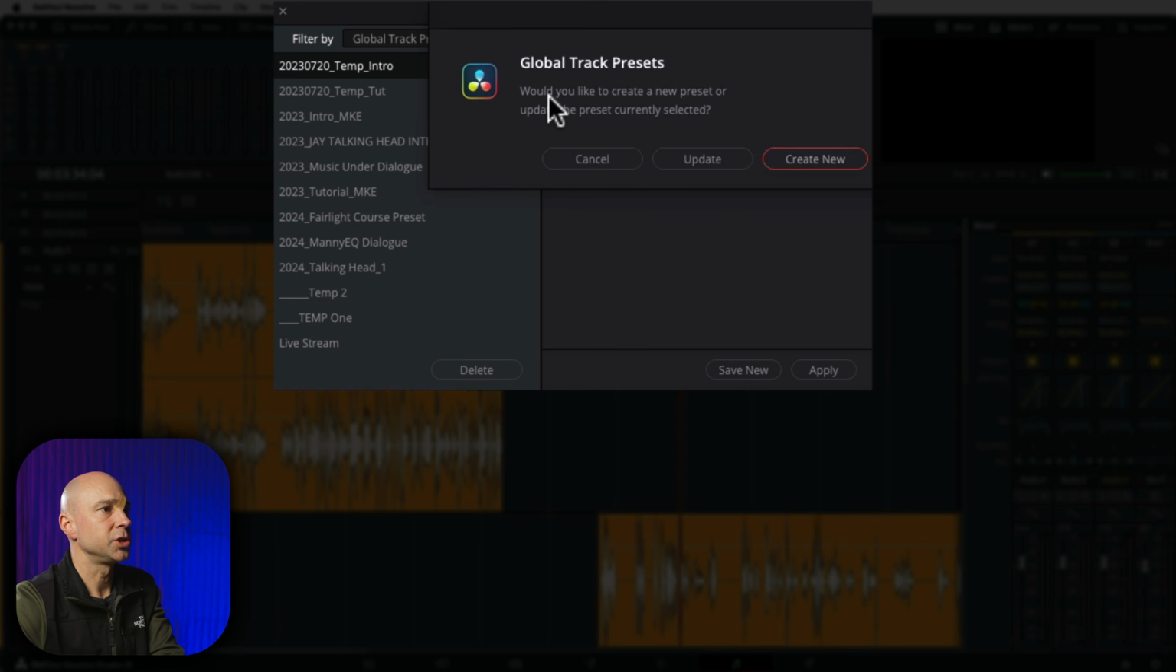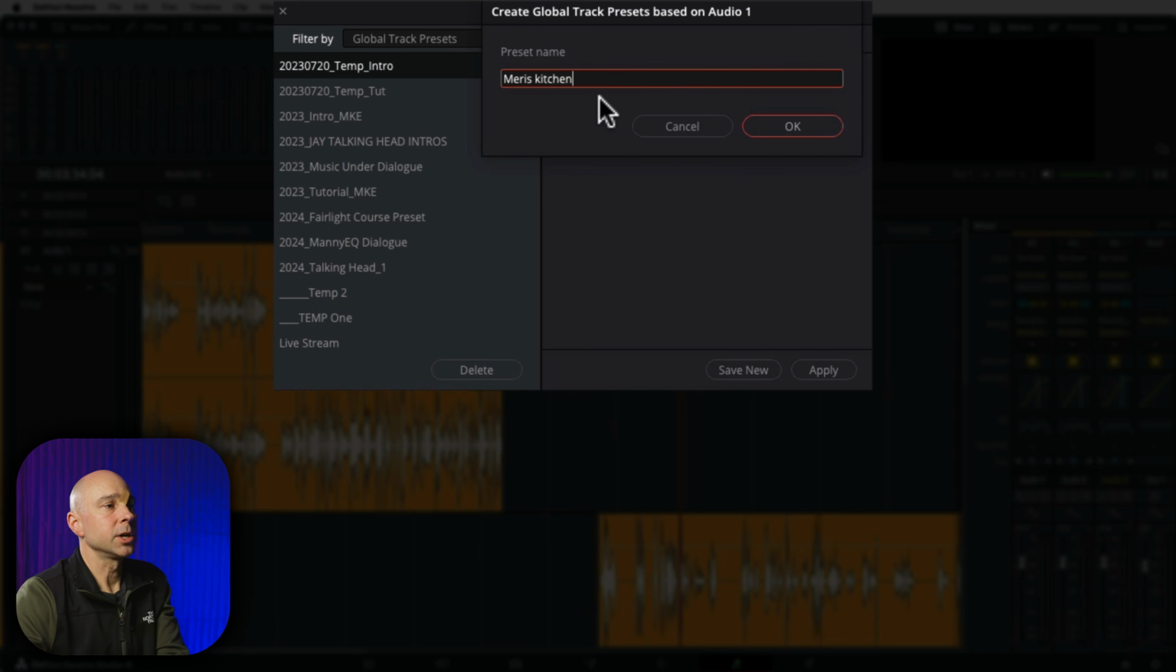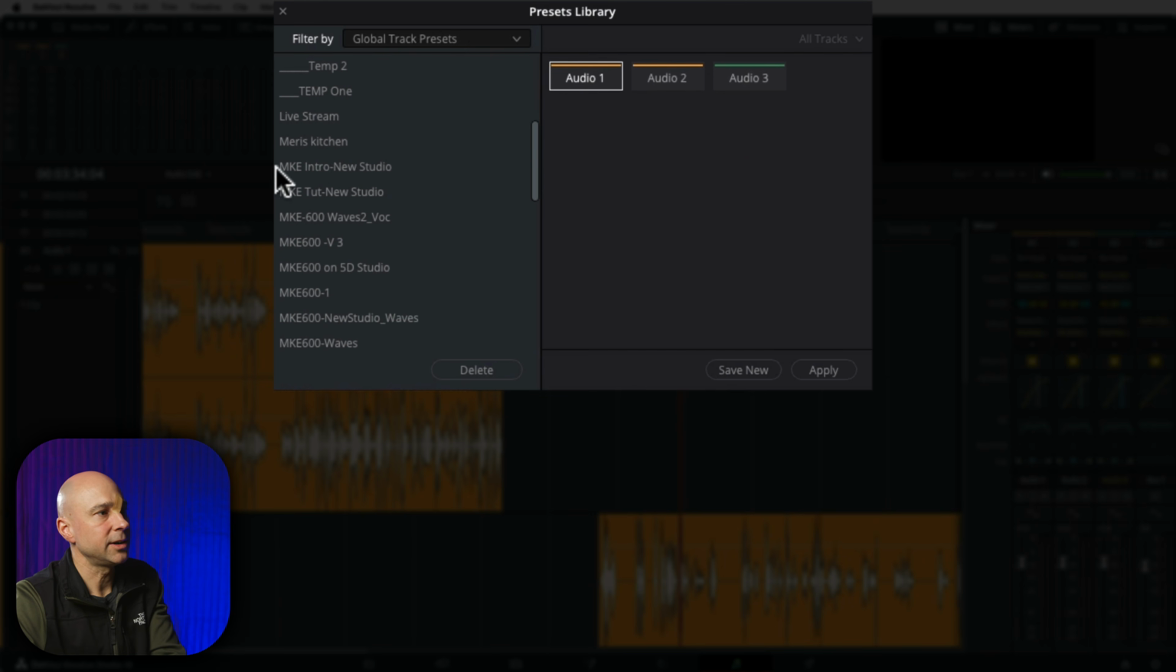Once it does that, it says, would you like to create a new preset or update the currently selected preset? So in this case, I'm going to say New Preset because I don't want to update the one I've already got. Say New. I can name it whatever I want. I'm going to call it Mary's Kitchen because that is the name of the channel that I did the edit for. I'm going to go ahead and click OK. And now if I scroll down on the left-hand section here, I see Mary's Kitchen.